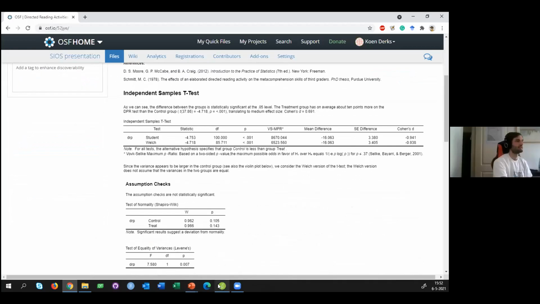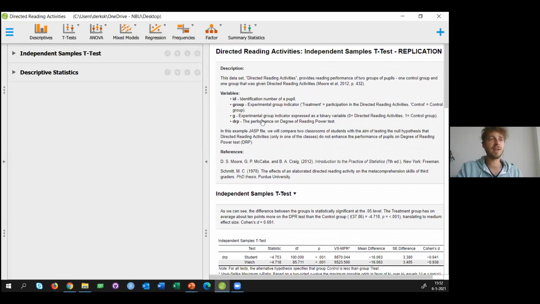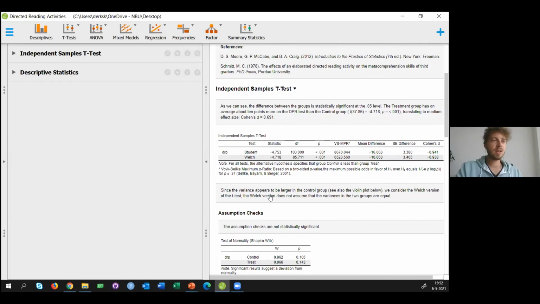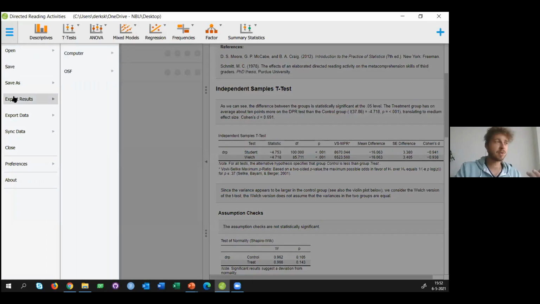One more question asks, can you save the results as an HTML file? Yes, that's actually true. I will illustrate that for a bit. So suppose that we go back to that JASP file now. I have the replication file. Then what I can do is go to the top left menu again. And you see there are a lot more options there as well.